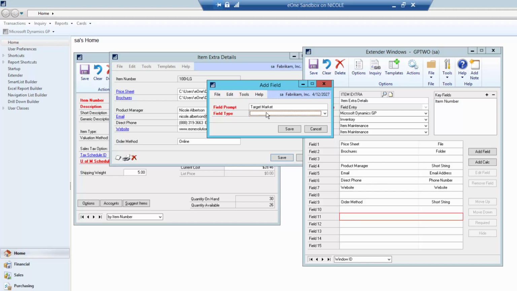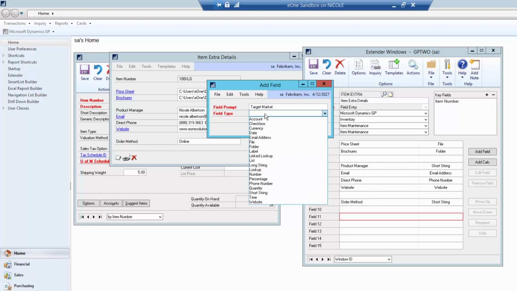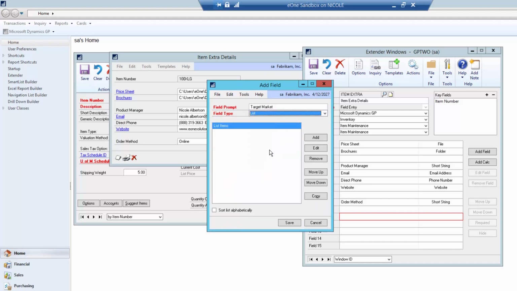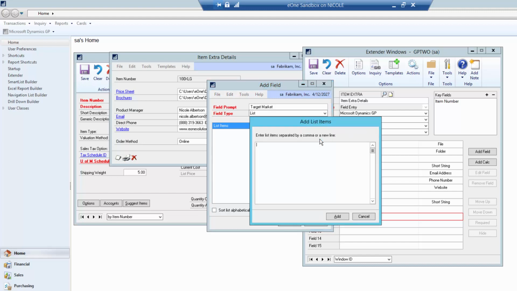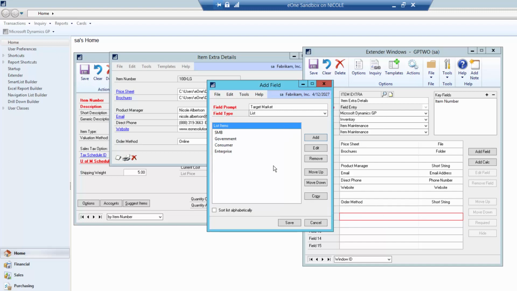And when I do so, I have to enter the field prompt in and then pick a field type. And you can see we have basically all the fields that would be available to you in GP to use. For this one, we're going to actually select a drop-down list, and we can create our own list items for that field. So I'll add some here, and maybe we'll make it SMB, government, consumer, and enterprise. We'll add those, and now we have that list.